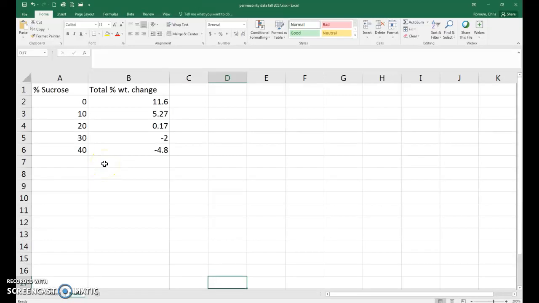Greetings, Bio 111 students. In this video, I'm going to show you how to create the second graph for the osmosis part of the permeability lab. For this graph, your axes are going to be a little bit different. For your x-axis, you're going to be graphing percent sucrose. And then for the y-axis, you're going to be graphing the total percent weight change of each egg in each of these solutions. So what I've done here is taken the last data point for each of the eggs' percent weight change in each percent sucrose.